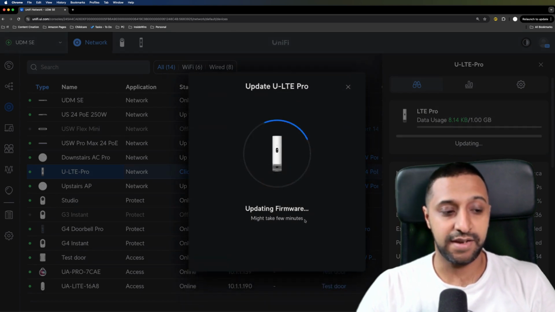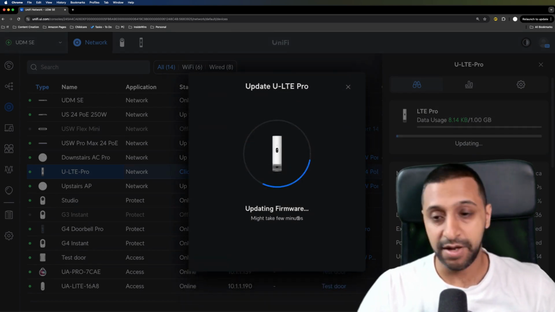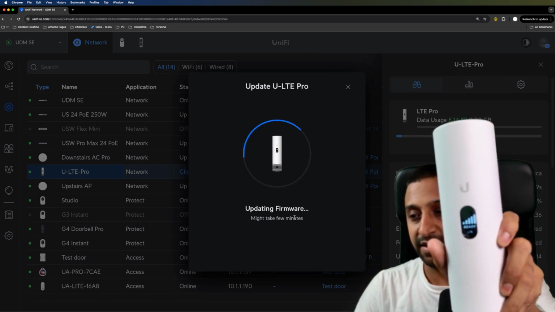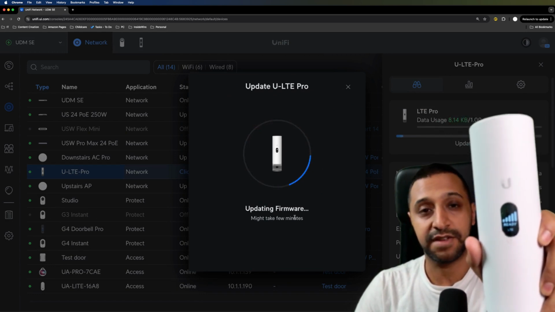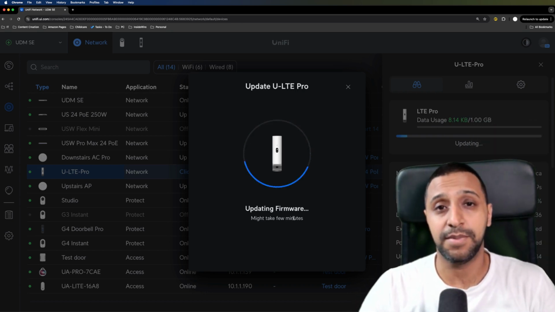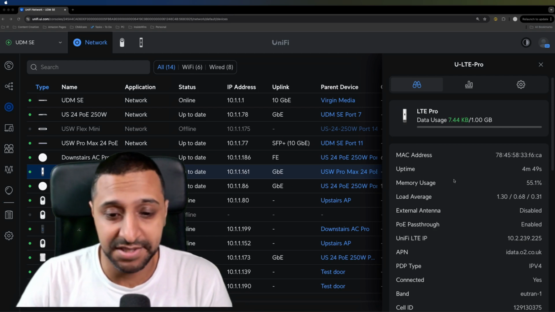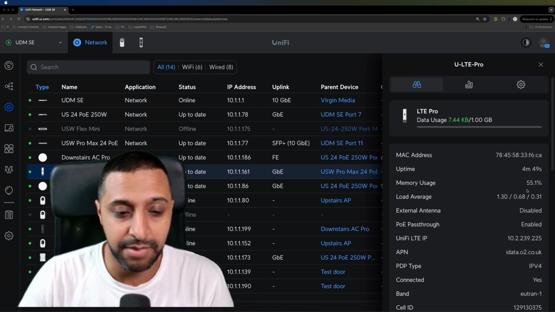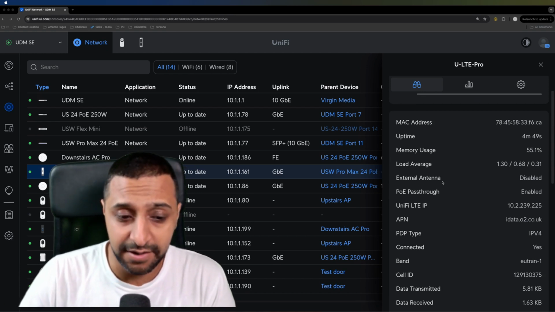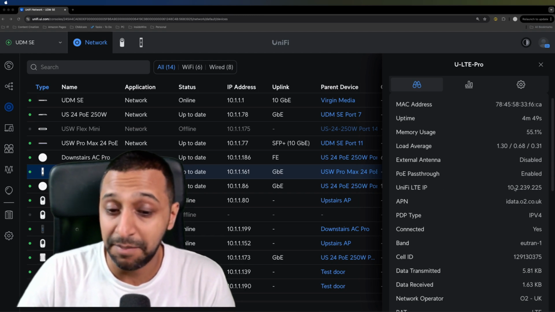We click next and now it's going to go off and update the firmware. And just to show you while we're waiting what that looks like. So it says ready LTE right there. So we have full signal and we'll be able to put this to the test when the firmware is complete. So the LTE Pro is now up to date. We have an uptime. We have the memory usage. It has all the information down here, whether you have an external antenna added or PoE pass-through enabled, what the ULTE IP address is.